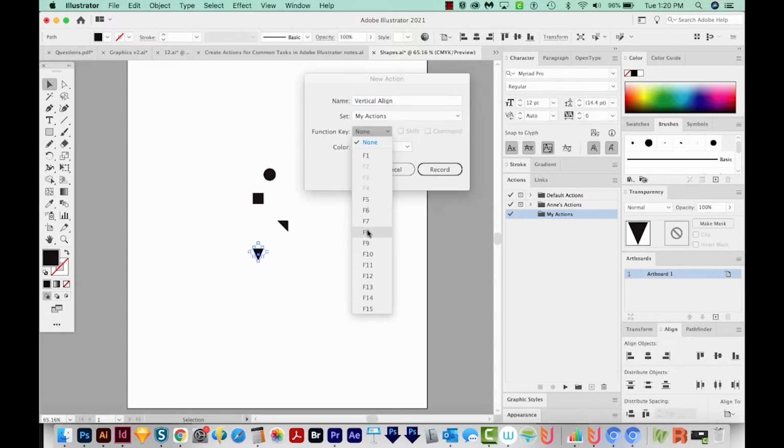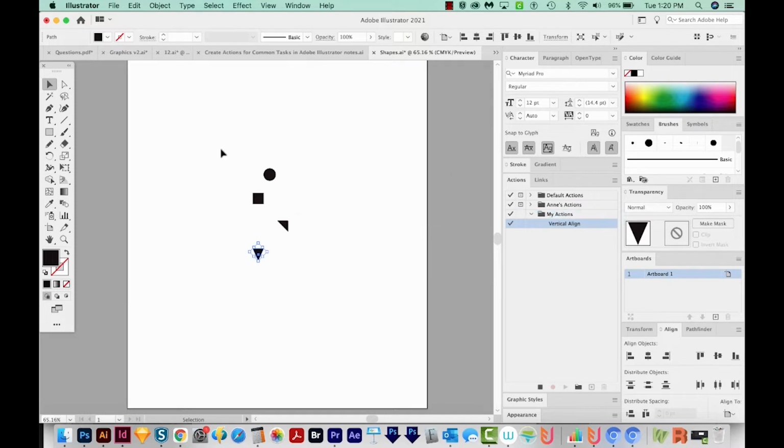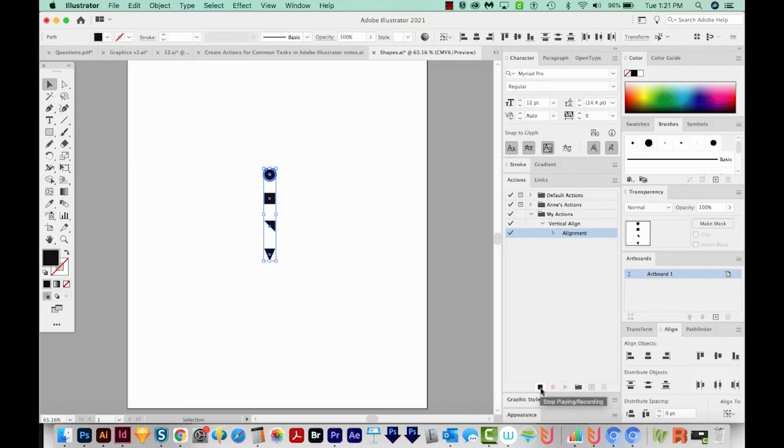I think I'll do F8. There's nothing right now that F8 is being used for, so I can either choose these, but I don't have to. And we'll record. Now we just have to go through the action that we would normally do. So I'm going to select all, then I'm going to click one, and I'll come down here to Align right here. And that's it. You can see that it recorded the things we did.